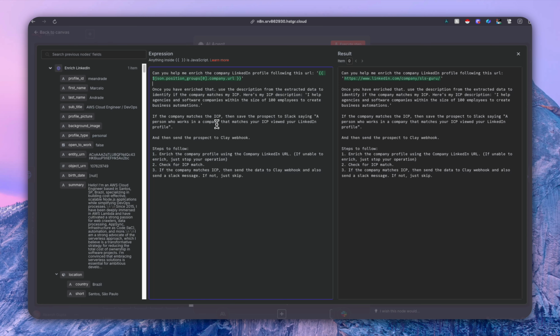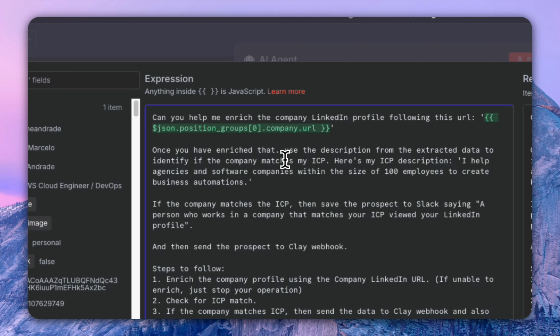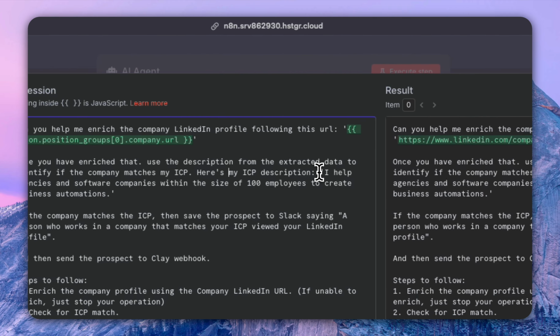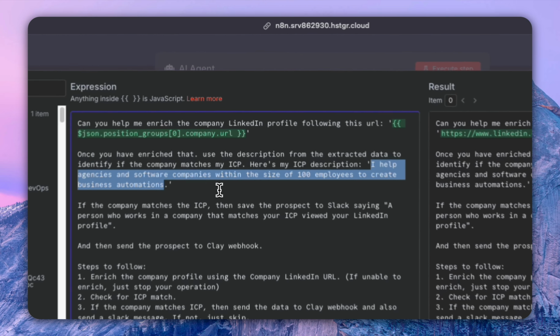You can see I have given my ICP criteria here. It's a sample prompt that I gave, but you can add more details to it. So you can see I help agencies and software companies within the size of 100 employees to create business automations, something like that.